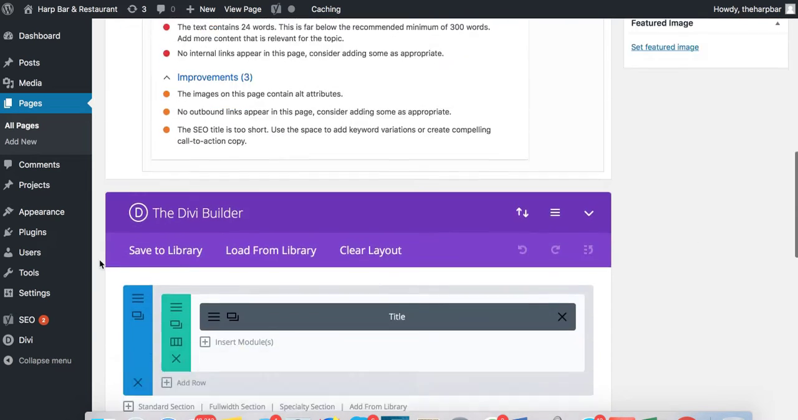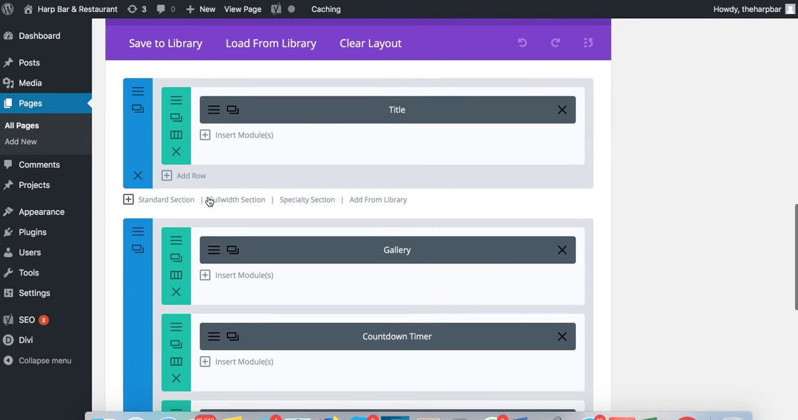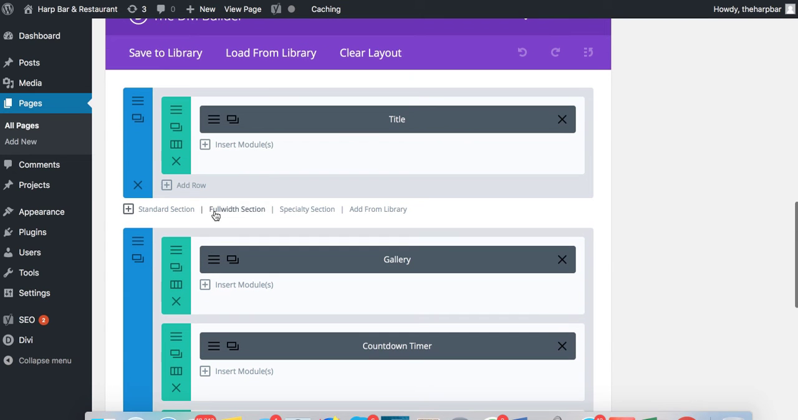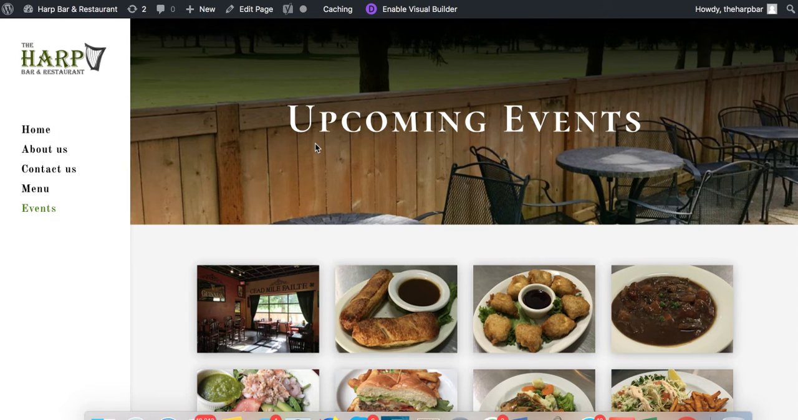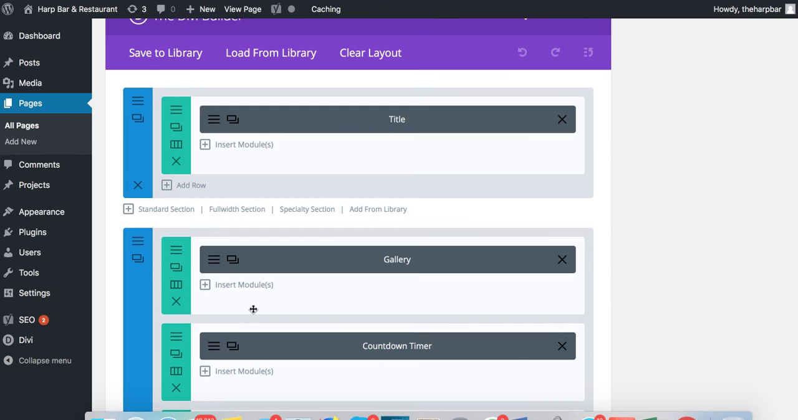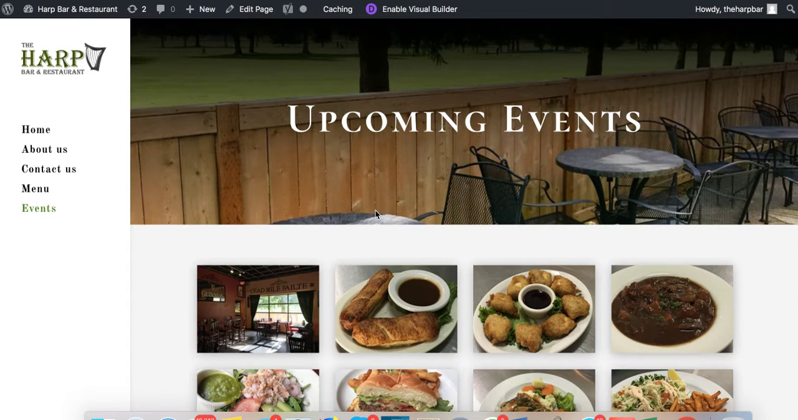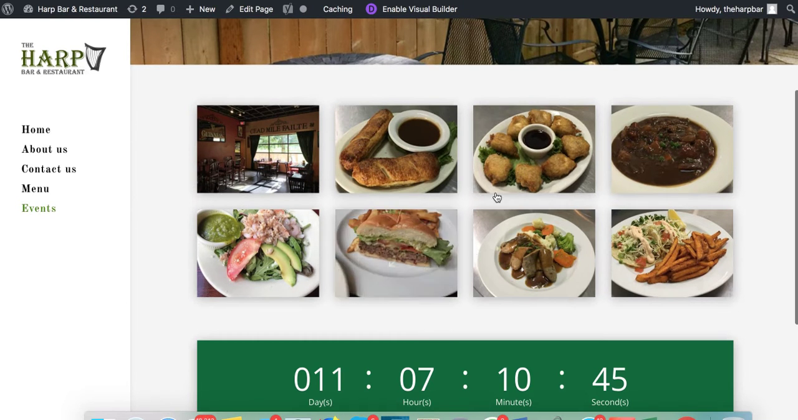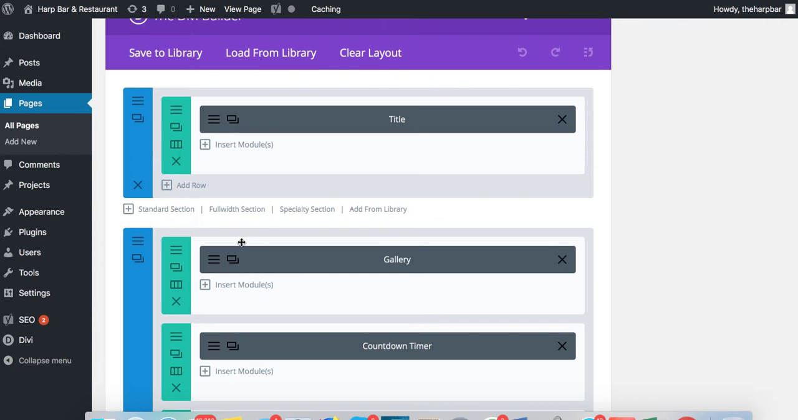Scroll down until you see title, gallery, countdown timer. Basically, title, self-explanatory. That's your title, right? Upcoming events. Gallery. Here's your gallery, which is all the images. I randomly chose some for you. You can easily change that. So here's how you change that.